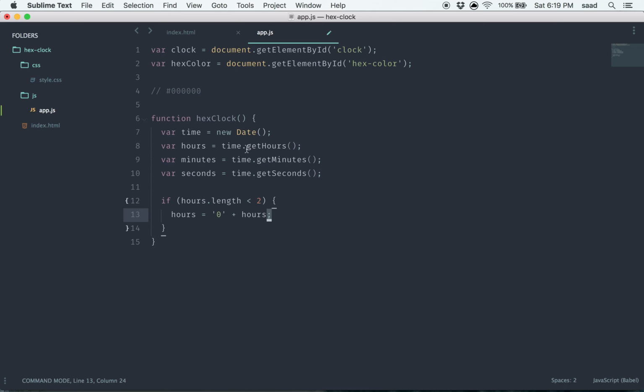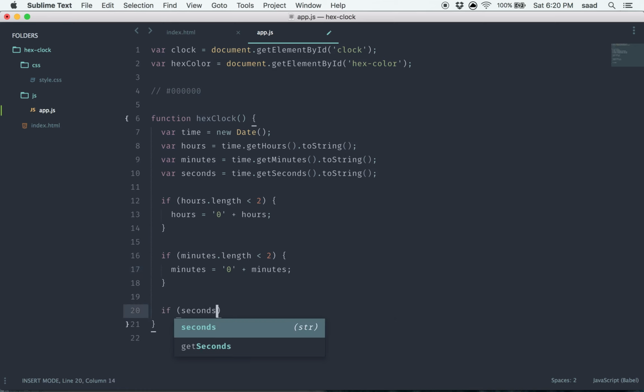Also, we have to keep in mind that getHours, getMinutes, getSeconds actually return a number, so we can't actually check the length of them. So we have to turn it into a string using toString. And same thing here, and same thing here. So we have to do this for each one of these. So if minutes.length is less than 2, we'll say minutes equals 0 plus minutes, and same thing for seconds.